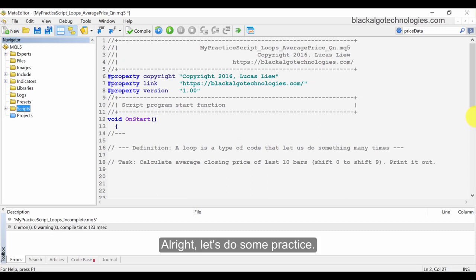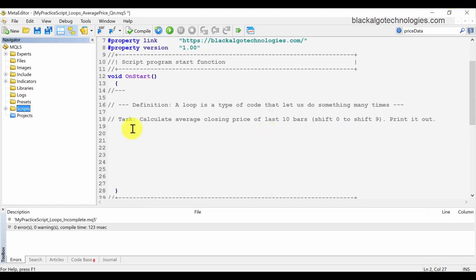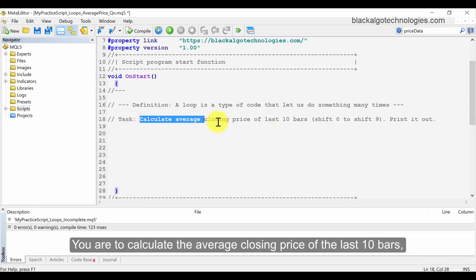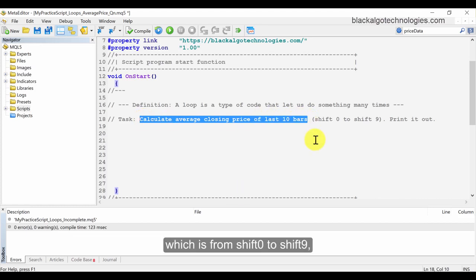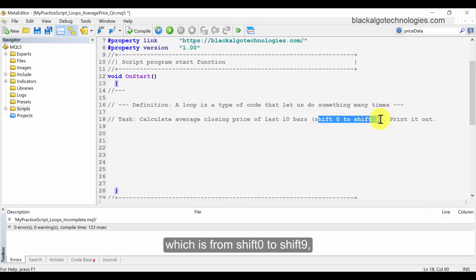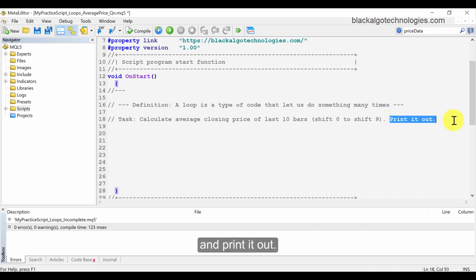Alright, let's do some practice. Let's practice using loops on an example that is more related to trading. Here is our task. You are to calculate the average closing price of the last 10 bars, which is from shift 0 to shift 9, and print it out. Pause the video, try it out, and we will see you on the other side.